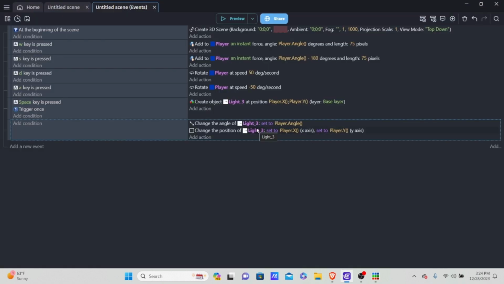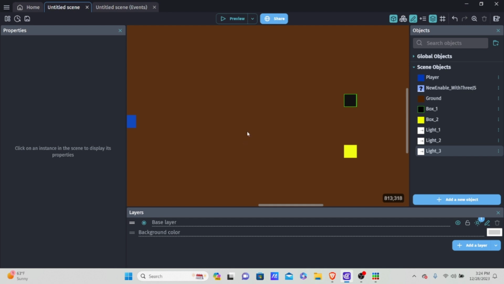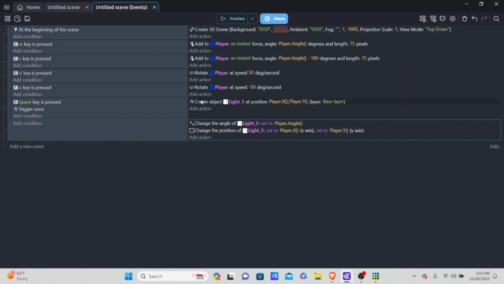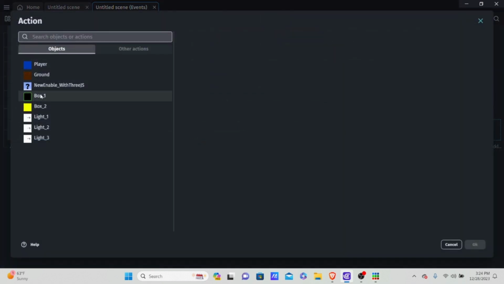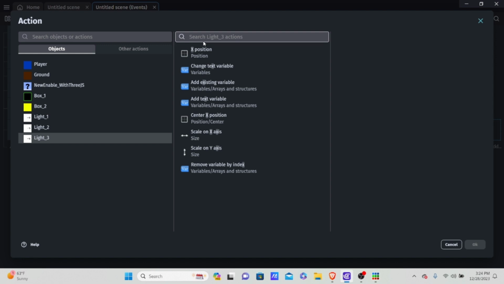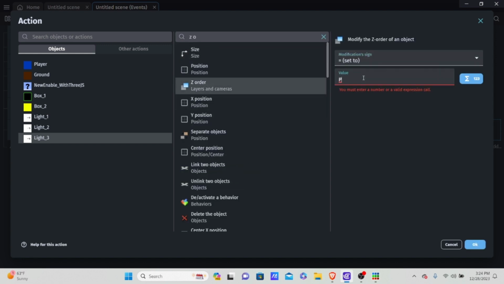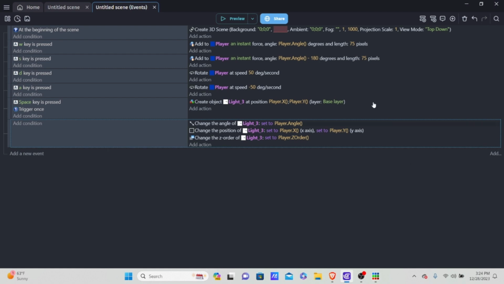And lastly, I want the Z order. Now, if you already know a little bit about 3D, you'll know that, when it comes to Pandoco's extension, the Z order controls how high an object goes. The higher the Z order, the higher the height of the object, not the Y position, how we normally see the Y position. So for light 3, I'm going to type in Z order. And we want the Z order to always be equal to the player's Z order. So I'm going to once again put player, and you can already predict it, dot Z order. And now I'm going to hit OK.